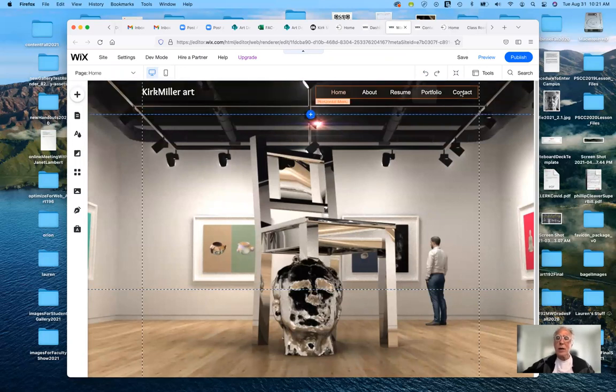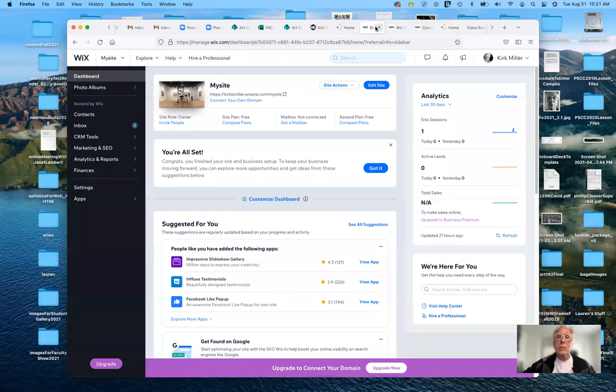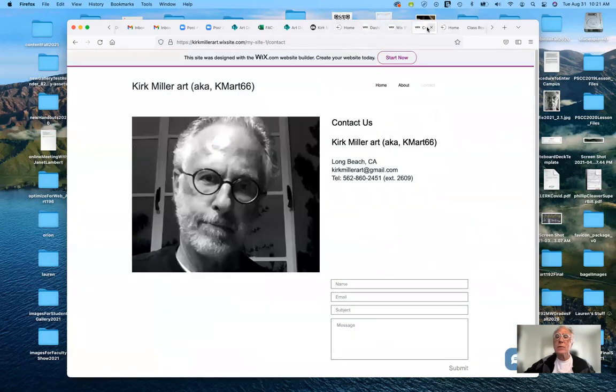This, in fact, is a different site that I have. That's not the one that I want, but that's okay, because we can go back in and edit it. What I wanted is, let's go back. Let's see if it's this one.